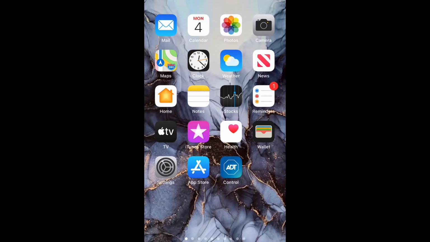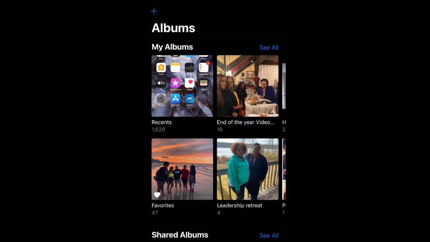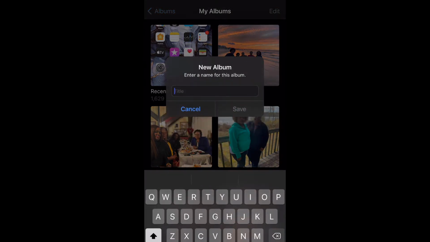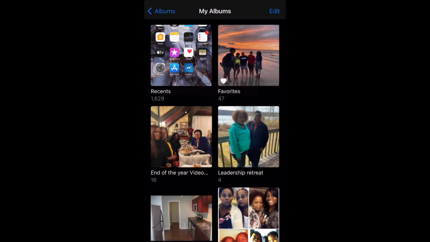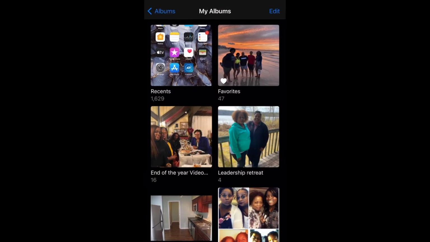Today I'm going to be showing you how to create a photo album on iPhone 12 or any iPhone using iOS 14. So let's get into it. Open up your photos, and then we're going to go to the bottom and select album. And then once you do that, we're going to go to the top left and select the plus sign. And this is going to allow you to select new album, and then you're going to name the album. So I'll just name mine random and then save it. And then you want to select photos to add to the album. And then once you're done, select done in the top right hand corner.